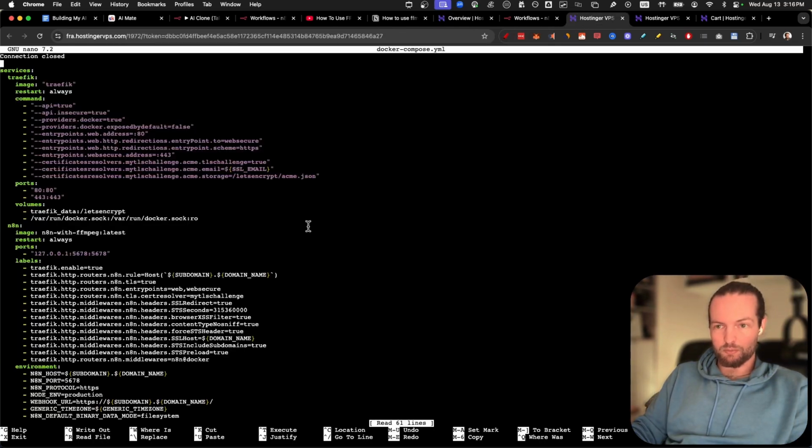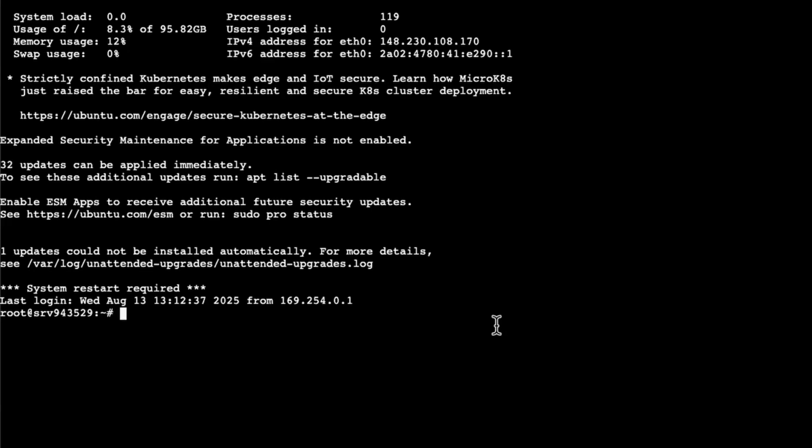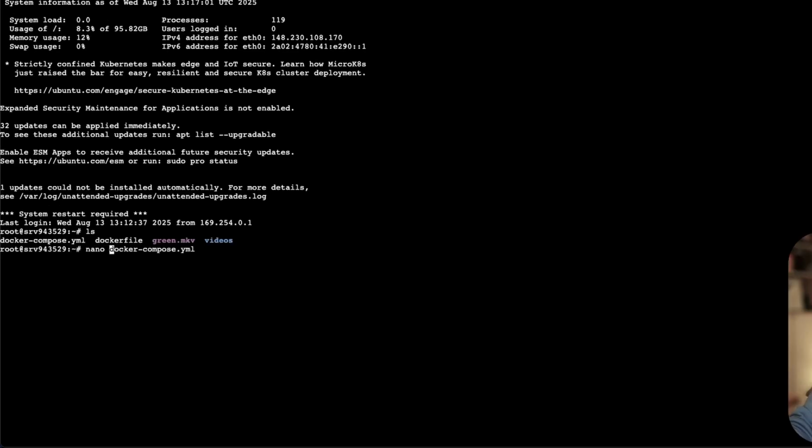So I'll show you from scratch. I'll just do Command X. I'm going to go into the Hostinger, go into the browser terminal. And once again, it depends where you have installed everything, but you should be able to write ls, enter. And here you'll have a docker-compose.yml. I need to write nano before that, nano, enter.